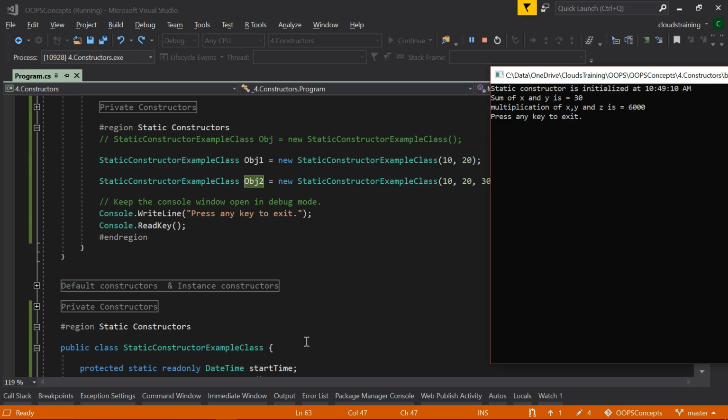There are certain limitations and conditions when we are creating static constructors. For example, a static constructor cannot be called directly. So when a class is initialized, the static constructor is created only once. And as a user, we don't have control over the constructor when it has to be executed.